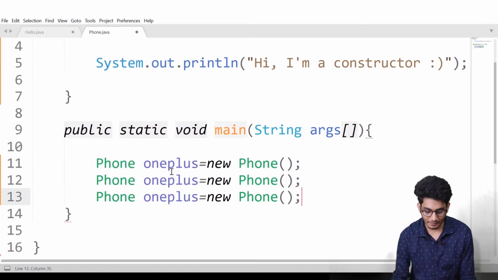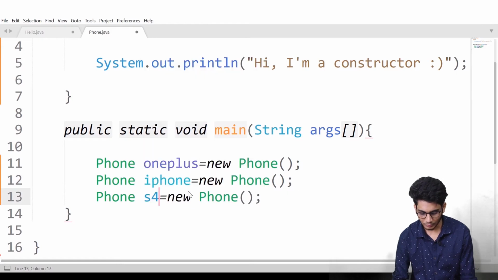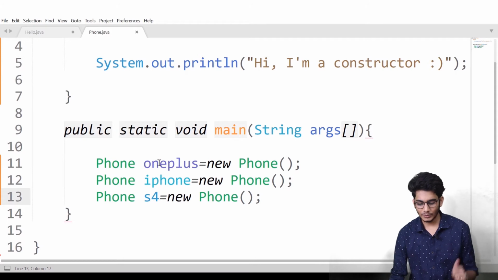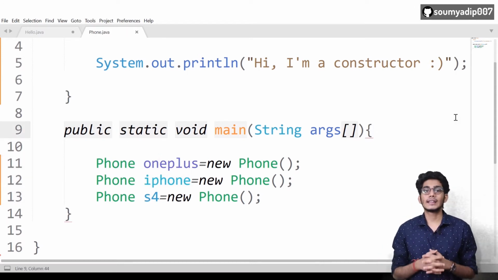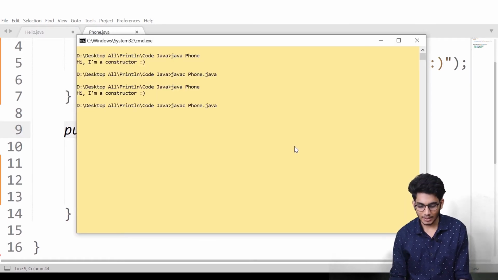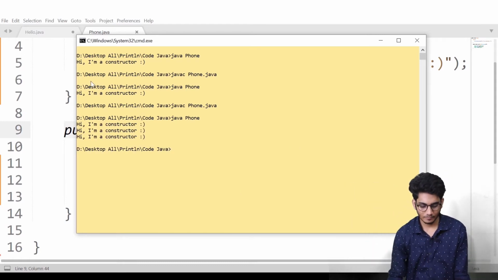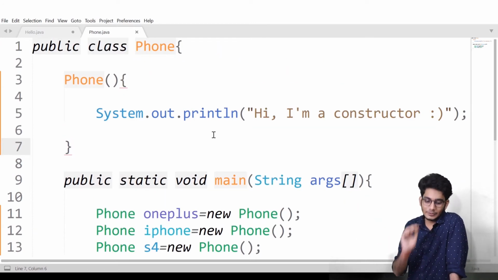You can declare n number of objects. Suppose I have a 1 plus, I have iPhone, I have a S4. So how many objects do we have? We have a total of 3 objects. One is 1 plus, another one is iPhone, another one is S4. You just write in the comment section how many times this constructor will be called. We have declared 3 objects, that's why it will be called 3 times. You can see that I have called the constructor 3 times. So that is your default constructor.